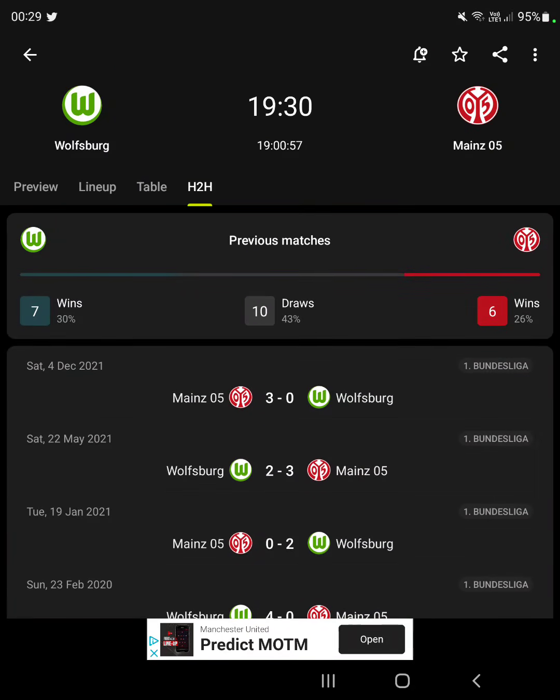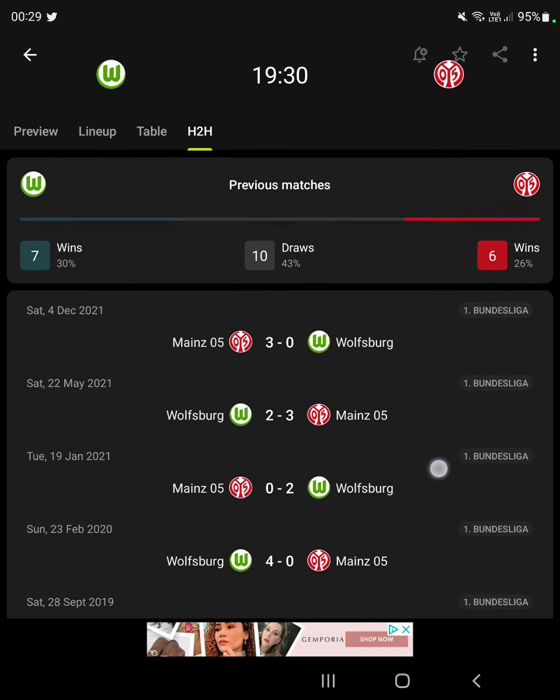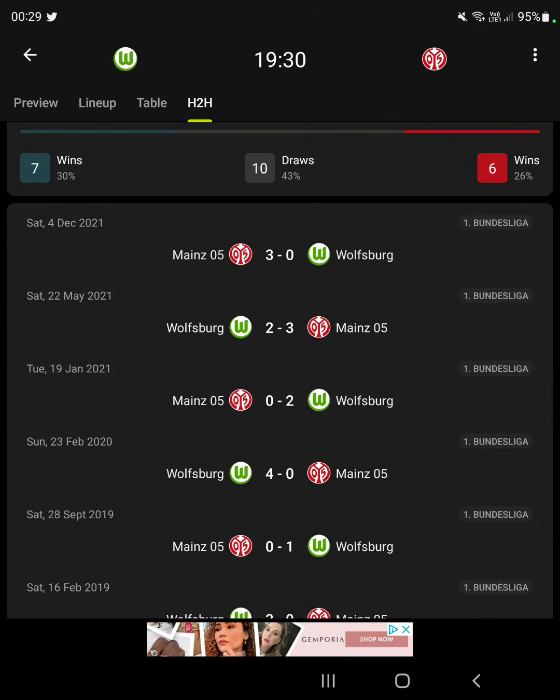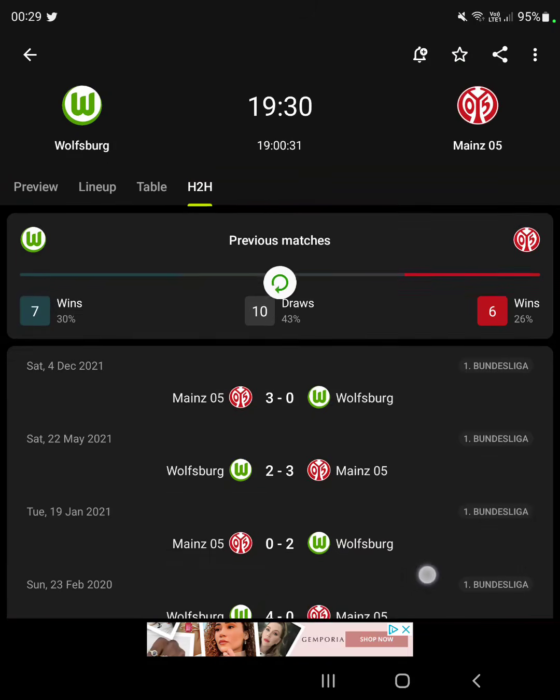So again, let's have a look at the head-to-head, and it's got a nice feature where it shows the home side wins out of the 23 games that they've played. You've got 7 home wins, 6 away wins, and 10 draws. Last 5 times they've played each other, 3 out of the 5 have been over 2.5 goals. So that's not too bad.